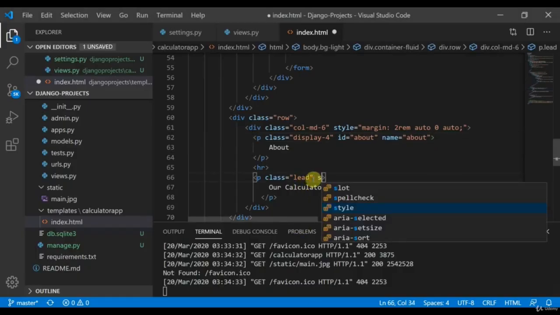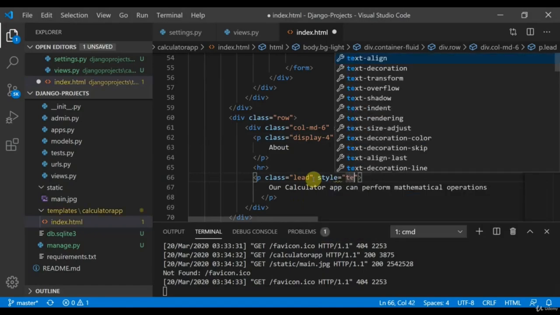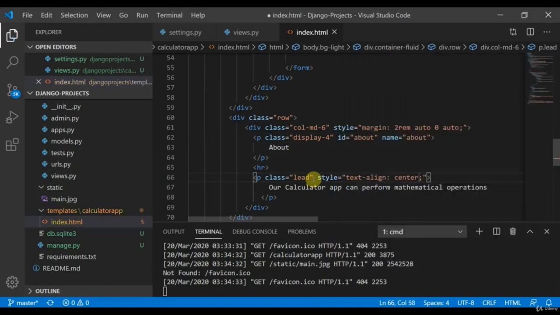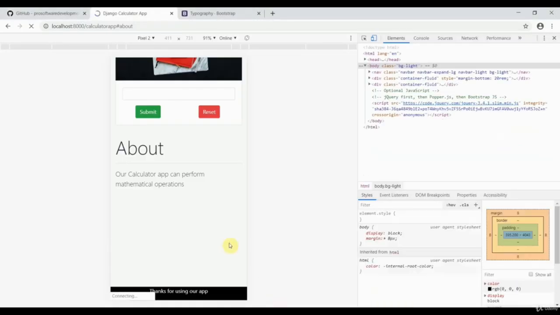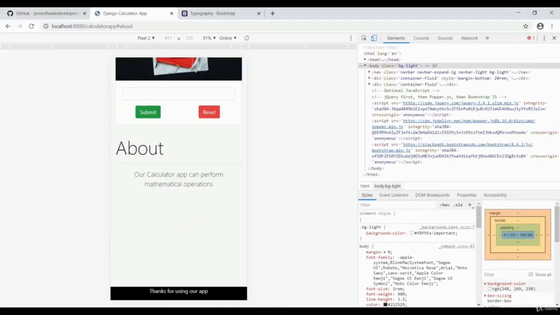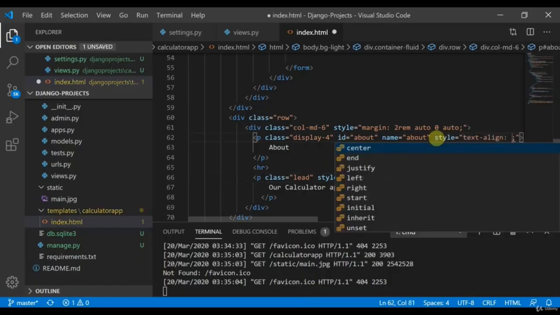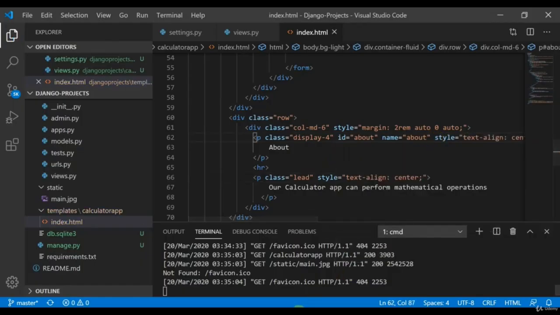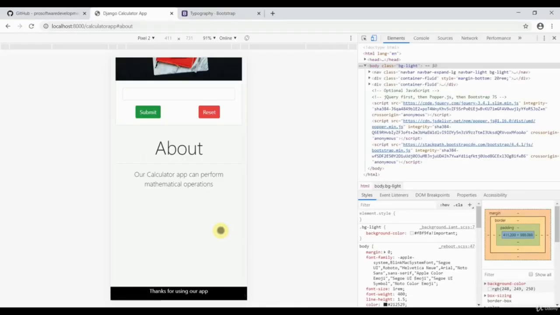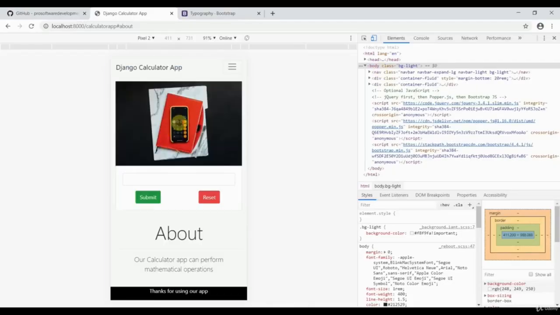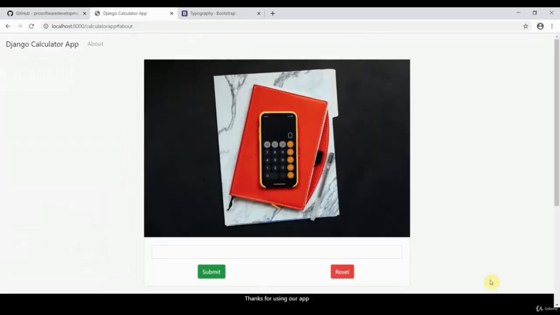And I'll give a style equal to text-align center, even to the heading also, text-align center. Good. So we are almost done with the front end, and it looks good.